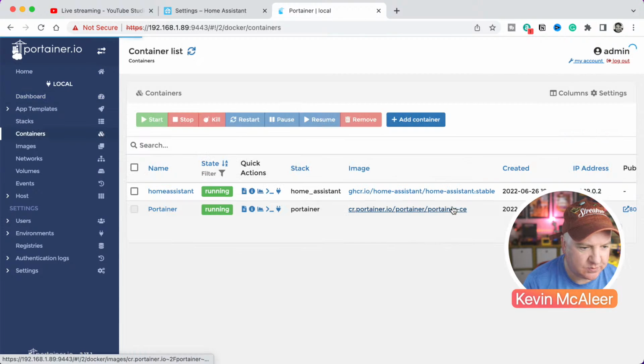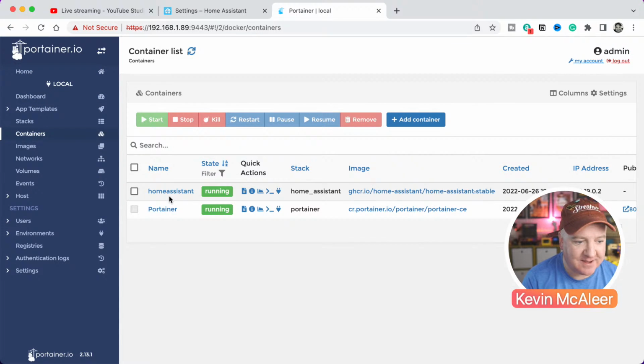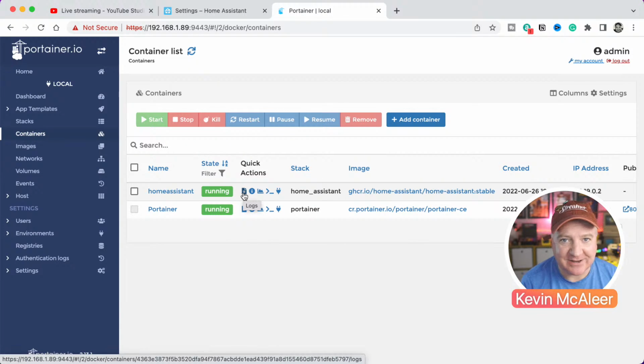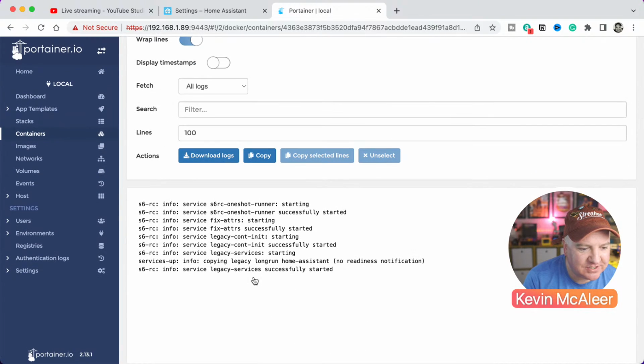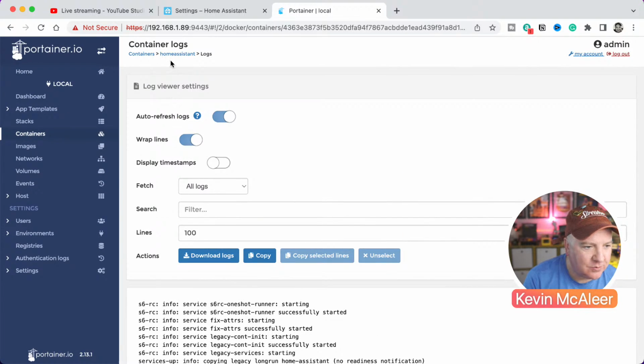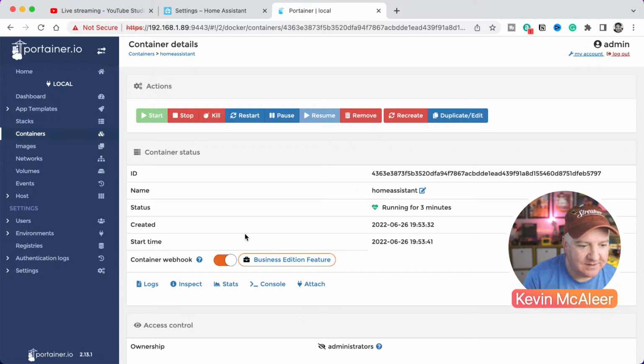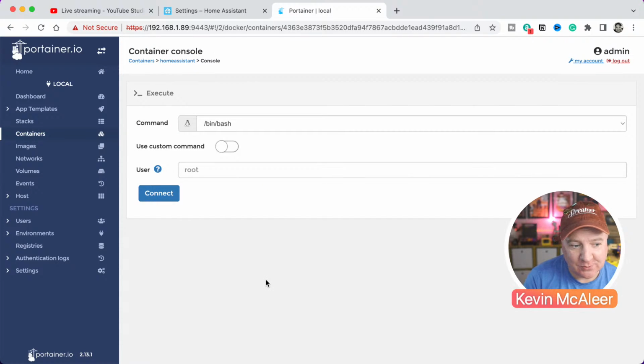So let's have a look at the 2 containers. We've got Home Assistant there, and we've also got Portainer. And the reason I love Portainer is because you can look at things like the log files. You can see, is there any messages there? Everything looks good. You can also jump into the console of that particular thing.